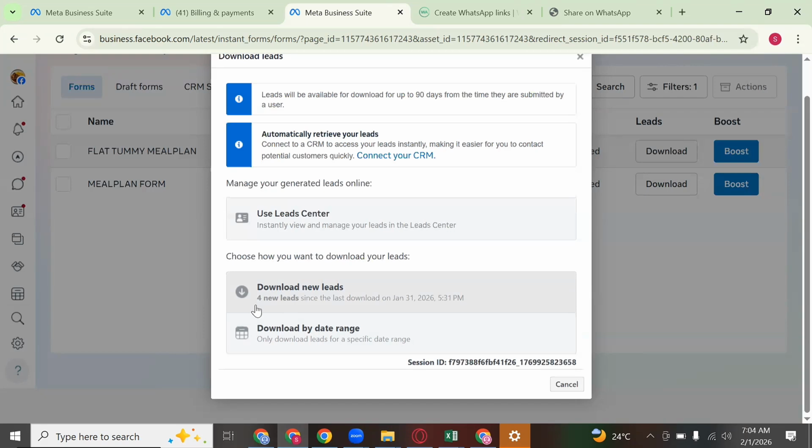In other words, Facebook is doing this, and I love this method, that you don't keep downloading the lead that you have downloaded. Once you come here, you are going to see the new lead that have come in since you last downloaded your last lead. So that's why you see 4 new lead since the last download, which is January 31st, 5:31 p.m.